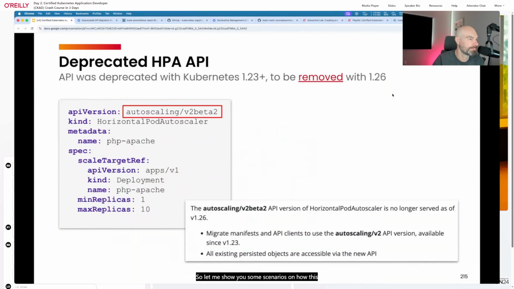So let me show you some scenarios on how this deprecation warning message could play out. You can see here we have the deprecated API autoscaling version 2 beta 2. And that was an API version that was available in pre 1.23 of Kubernetes. They did mark it as deprecated with 1.23 of Kubernetes, and then finally removed it in 1.26.